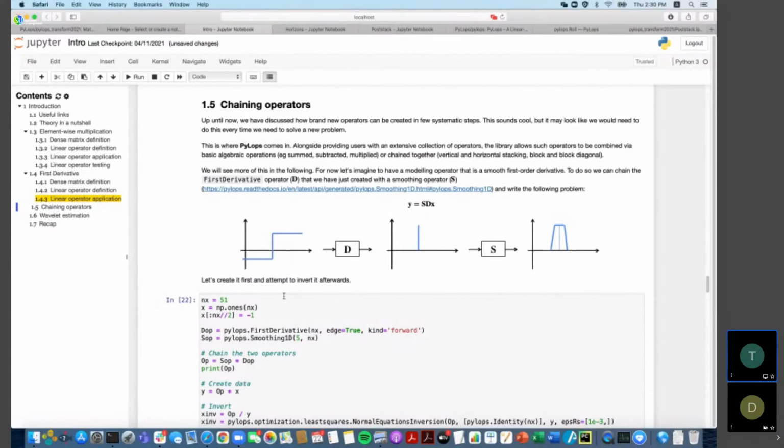What is nice instead is that if you create a suite of operators, like those that you have already seen are available in our library, you can now combine them in different ways. You could, for example, think about summing them, chaining them. You could stack them vertically, horizontally. And the overall operator that is created by combining multiple operators, again, could be easily applied to a vector. We could easily apply the adjoint as well as the inverse.